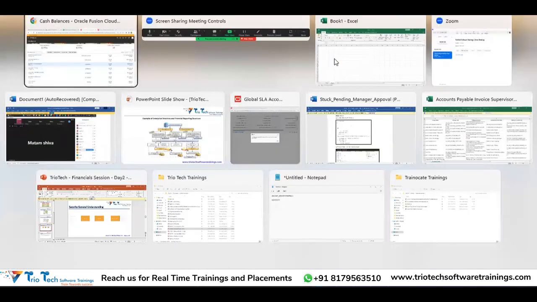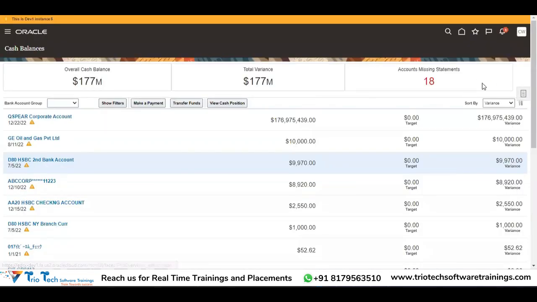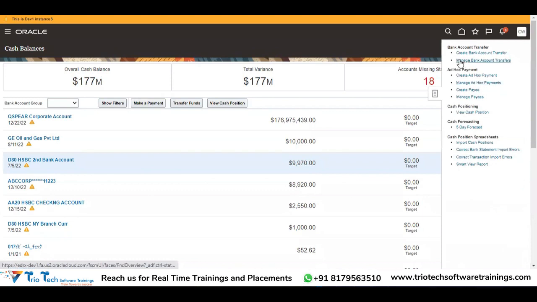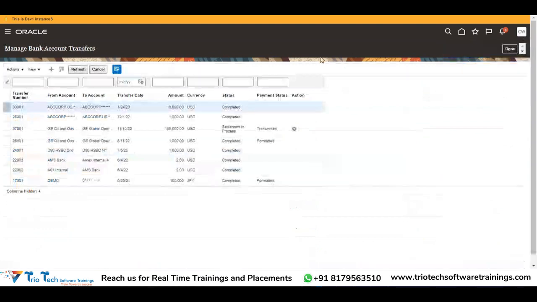So let us see that transaction that has been created, the bank transfer transaction. I'll go to manage bank account transfers. And if you look here, this is the transfer number. From account, to account, transfer date, amount, currency, and the status is completed.